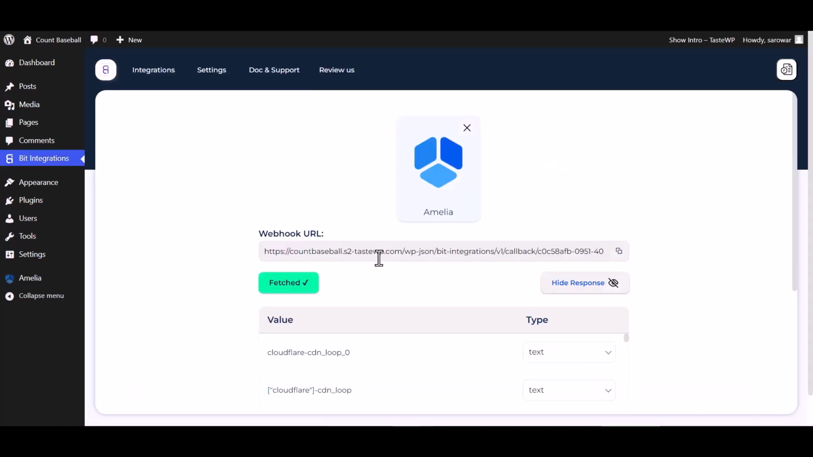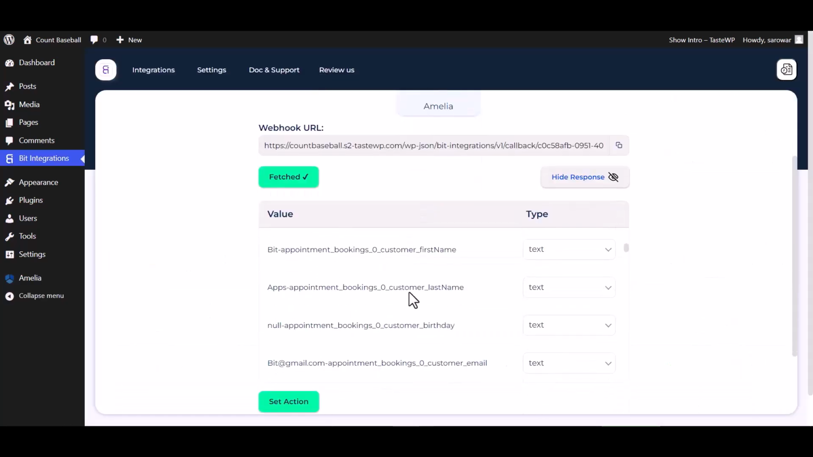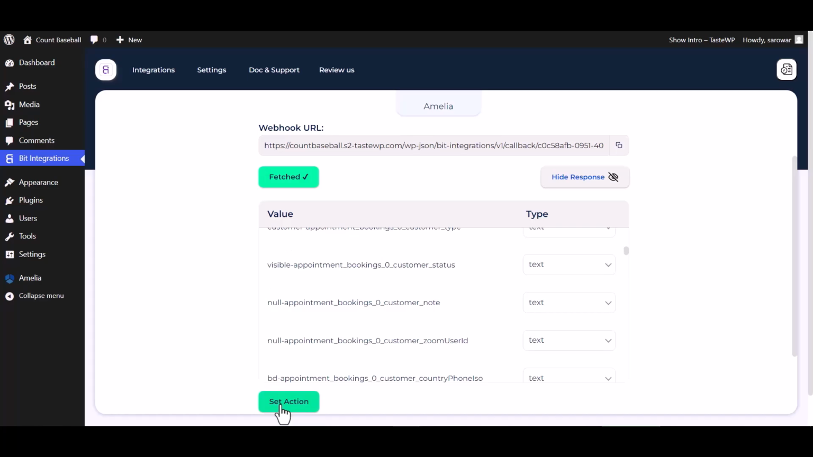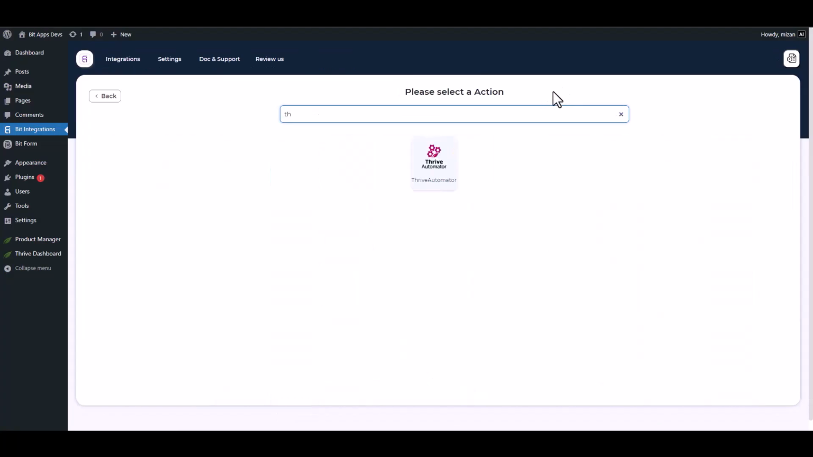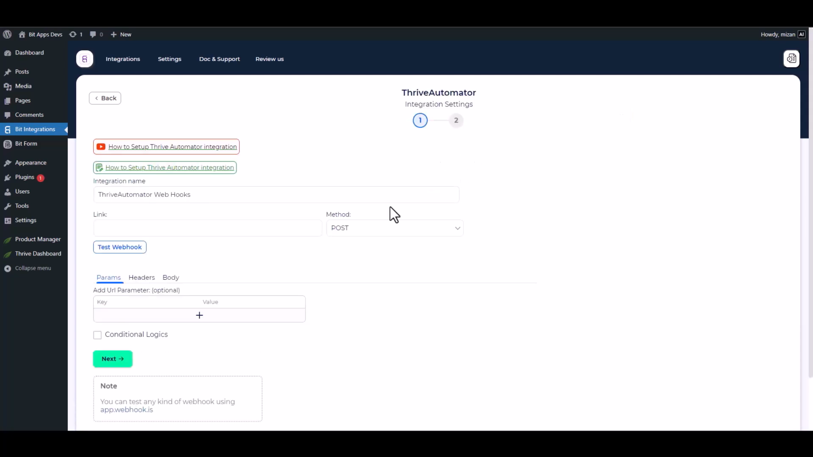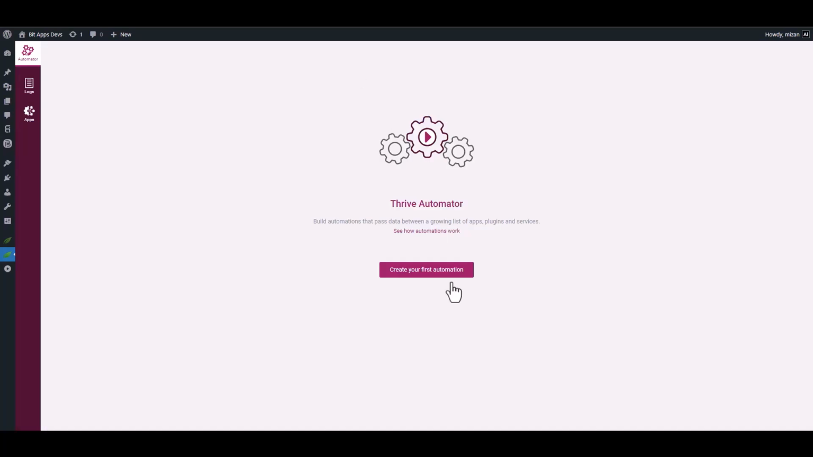Go to the Integrations Dashboard. Data fetched successfully. Set action. Search and select an action Thrive Automator. Give here a webhook URL, so go to the Thrive Automator dashboard.